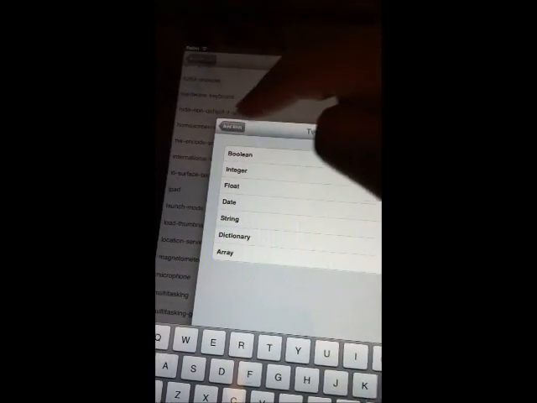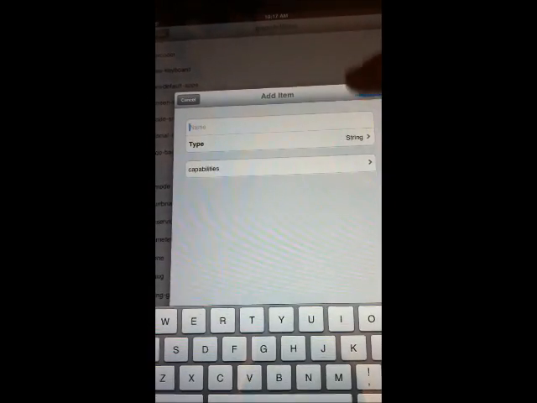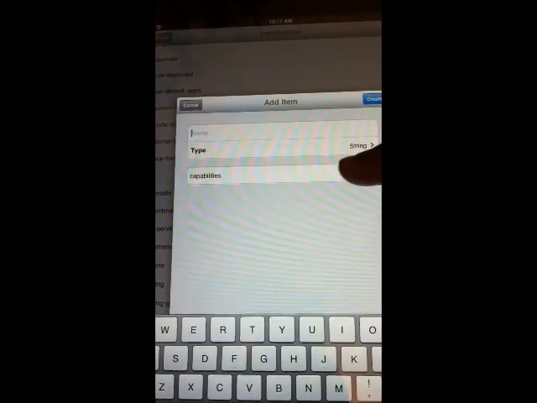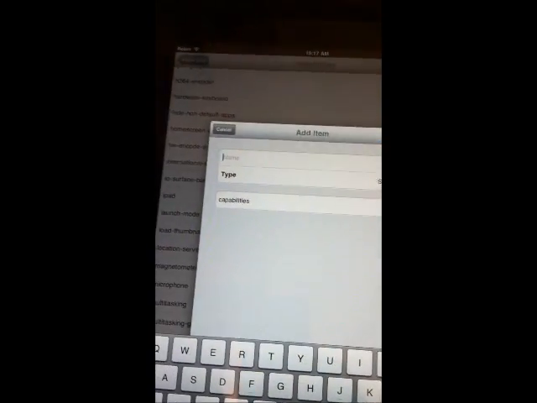That's Boolean. Again, I'm not going to do this because it's actually in here. And in the last row, you're going to change this to capabilities.